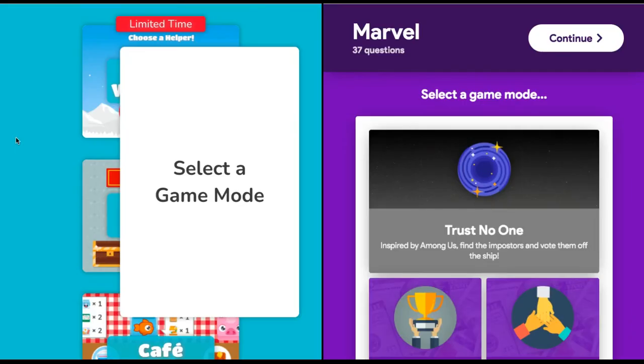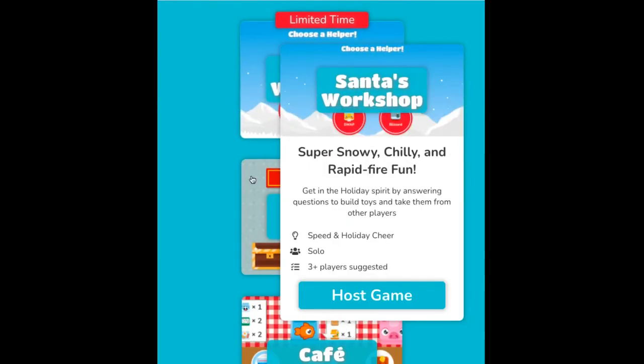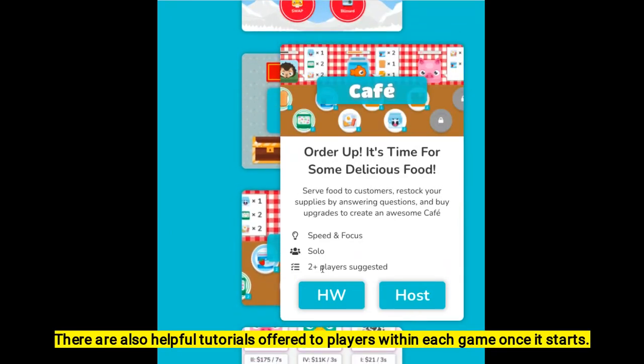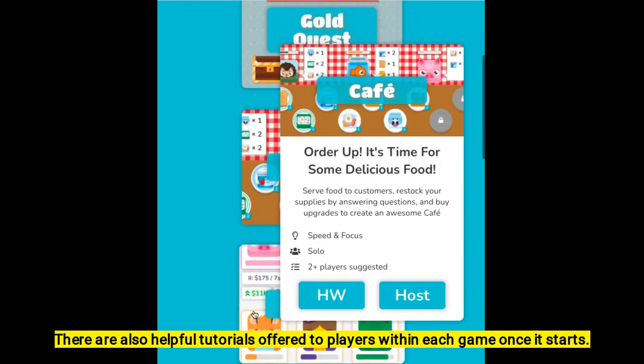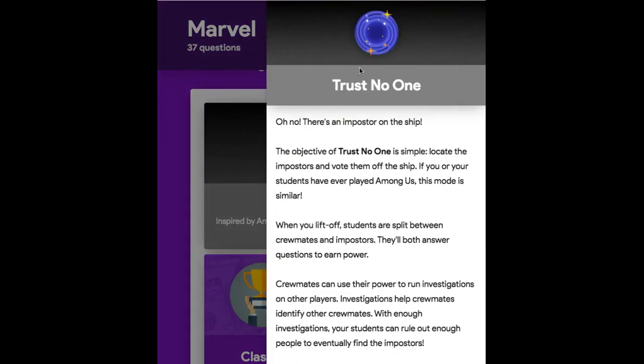In terms of games, both platforms give you a variety of game modes to choose from. Whether it's competition, sabotage, or solo play, there is a variety of games to choose from. For Blooket, you would click on each of the games and it will tell you more about how each game works. With Gimkit, you can learn more about each game by clicking on Learn More. This will give you more detailed information about each game.